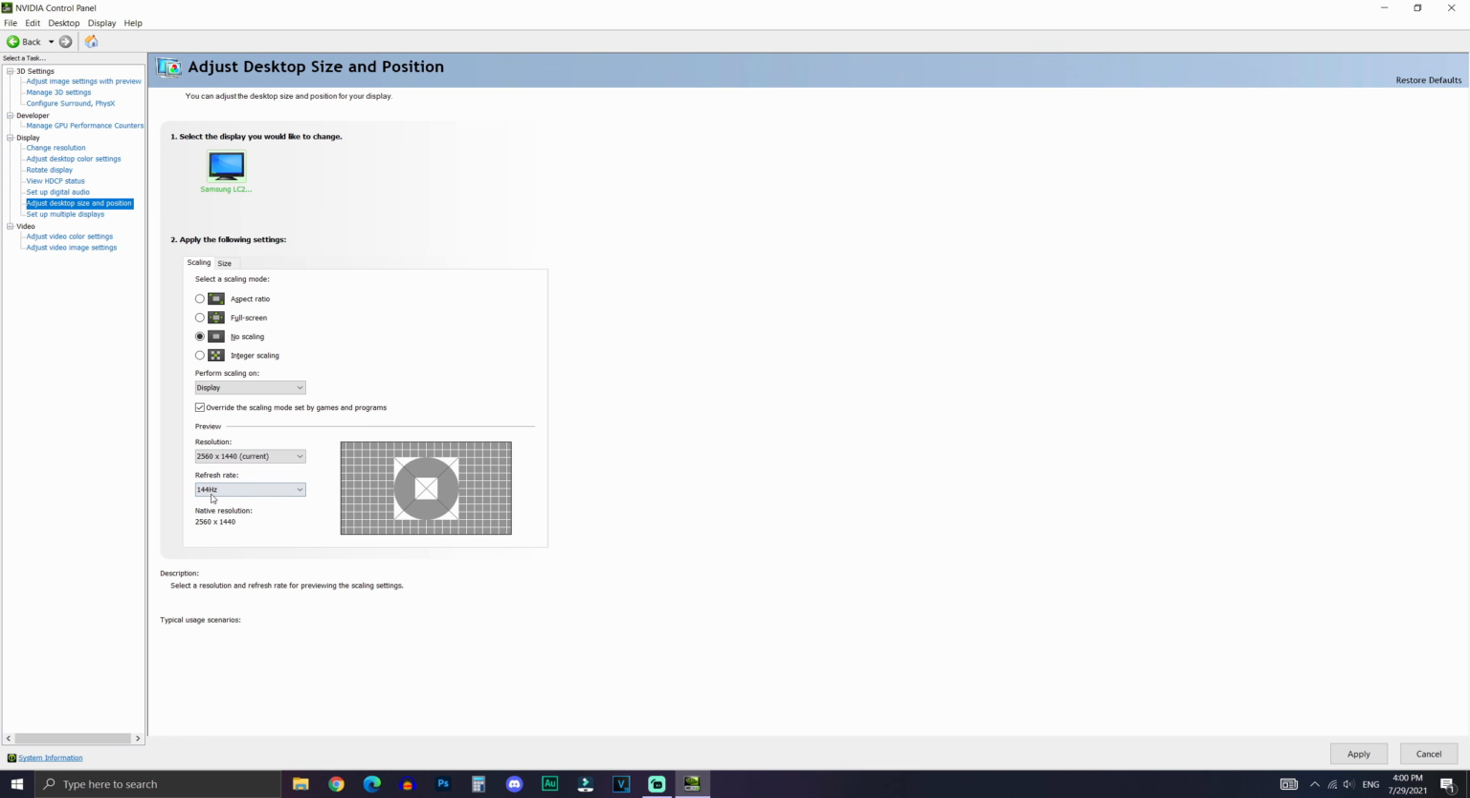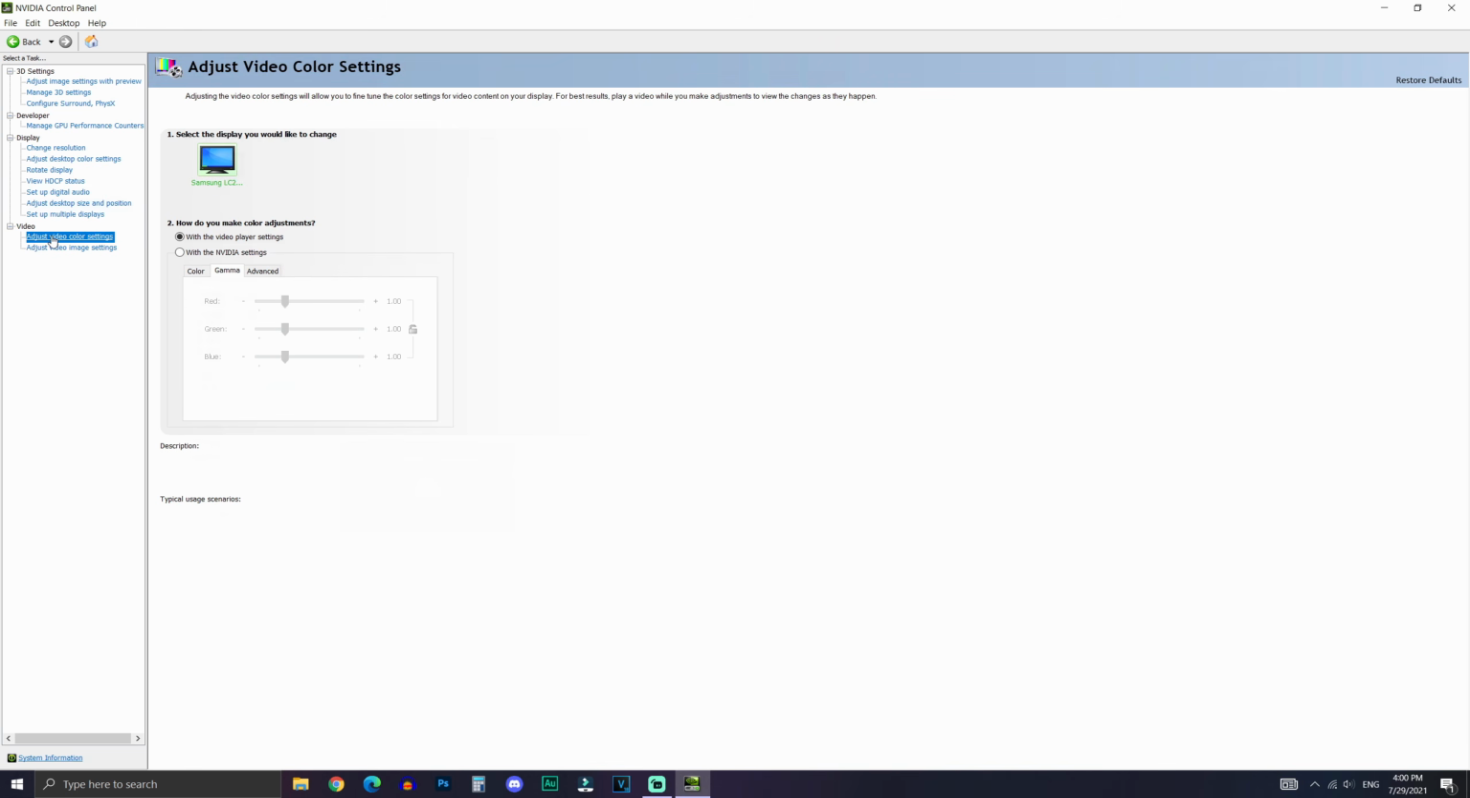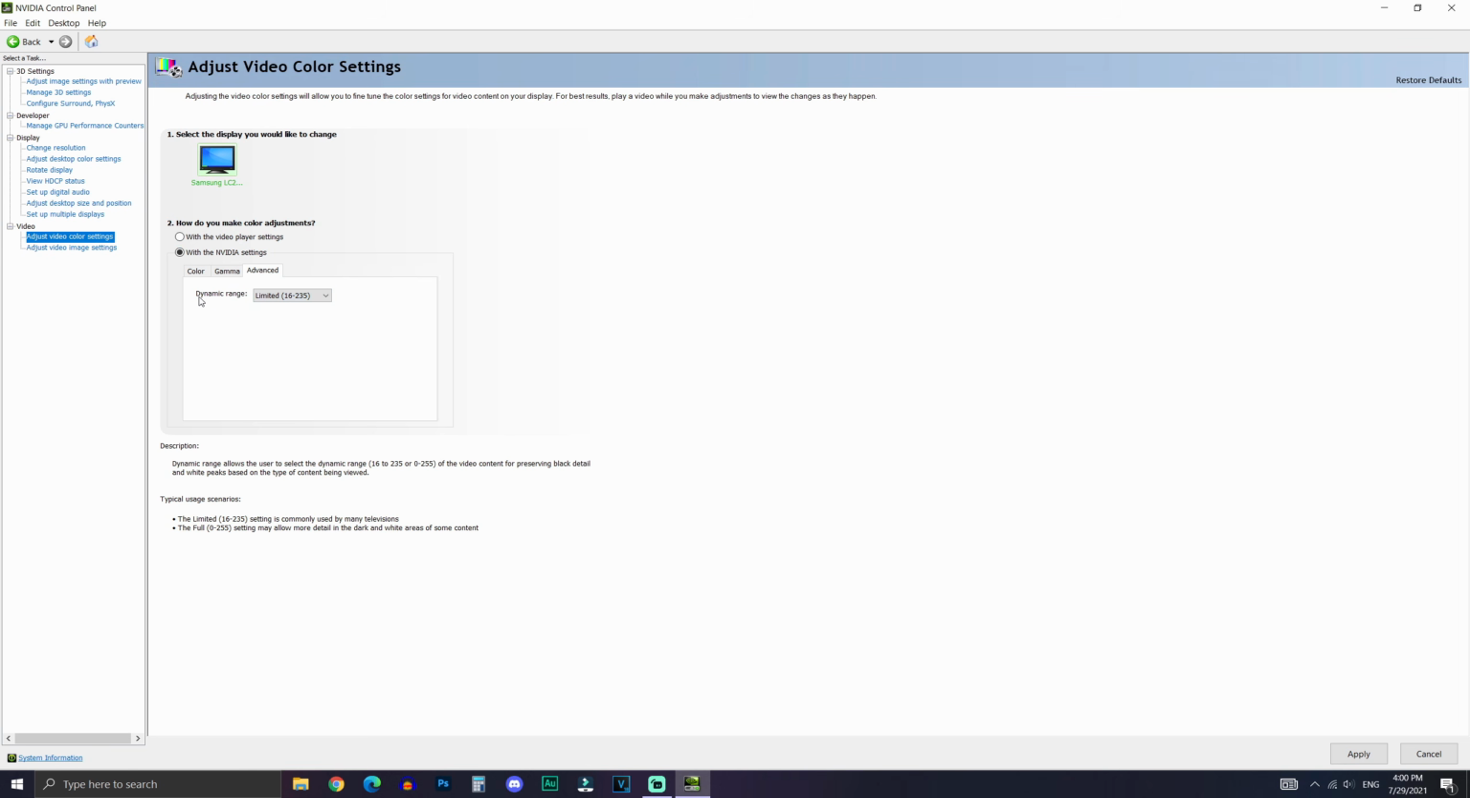Finally, go down to adjust video color settings. Instead of selecting with the video player settings, select with the Nvidia settings. Click on the advanced tab. For the dynamic range, select full 0 to 255. As for color and gamma, I leave them default, but you can play around with them if you like.